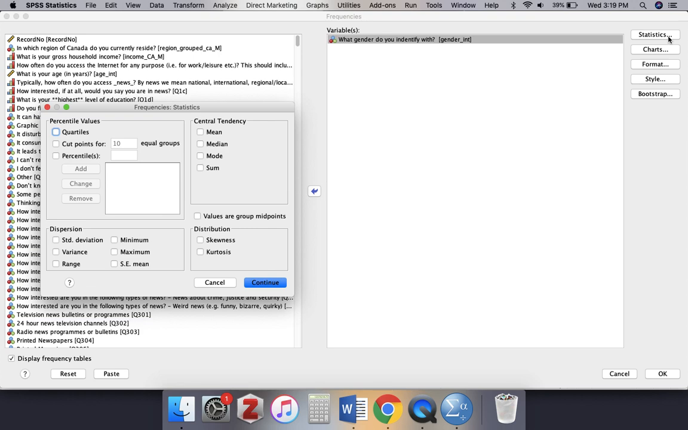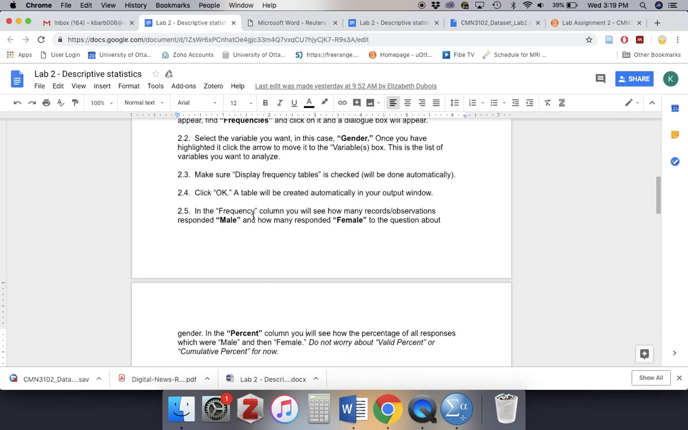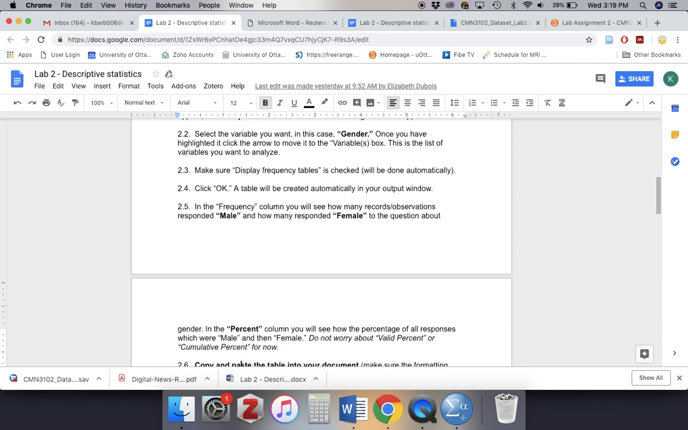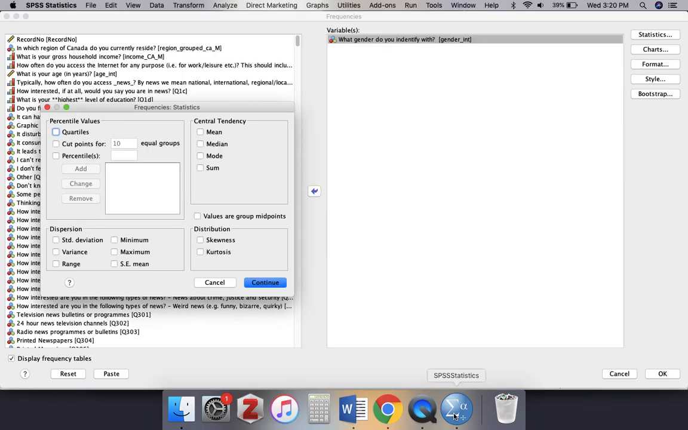So in the lab instructions, she is asking you to also look at deriving the frequencies for male and females, which will already be done because we put it into that frequency box, and also derive a percentage. So she would like you to use that statistics option that we just clicked on, and we can see the percentage of males and females as well in this option.